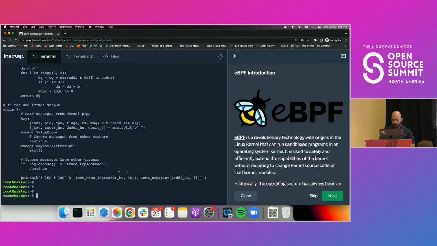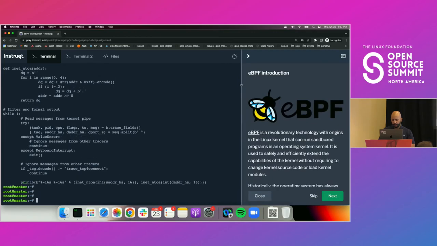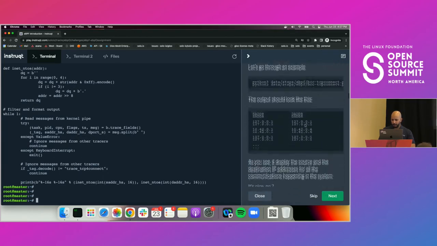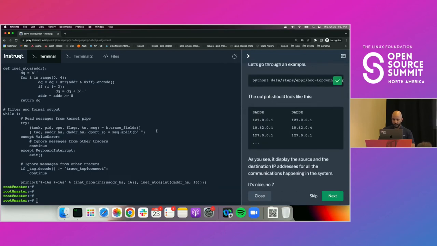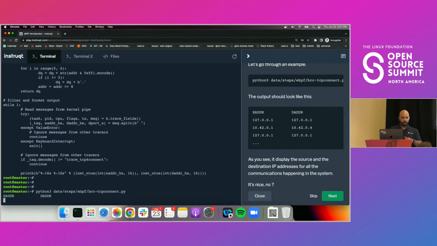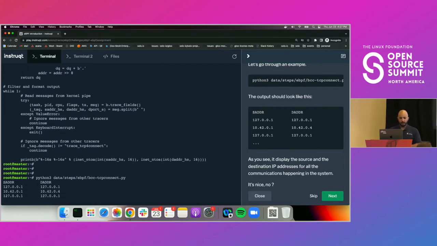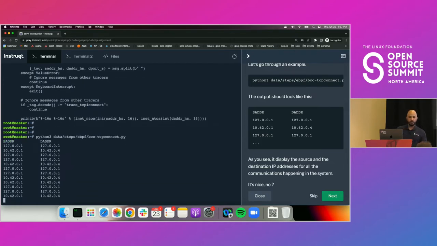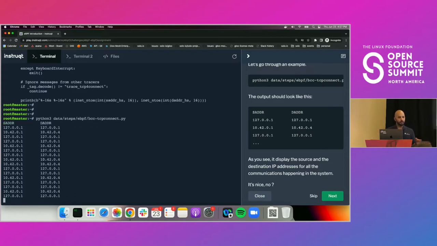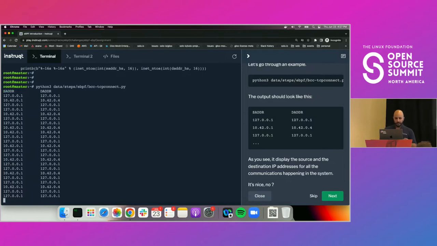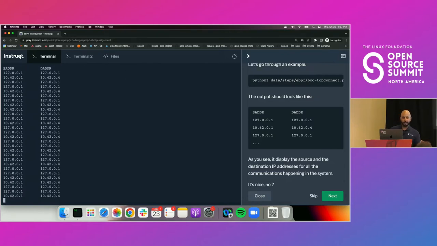Now, let's go back here and just run it. If you run this Python 3 script, the same Python code we just looked at, we see that we are capturing all the IP communication, from source address to destination address, what's happening in your system right now. You see this is really powerful. Now we can monitor all the IP interaction within your system.